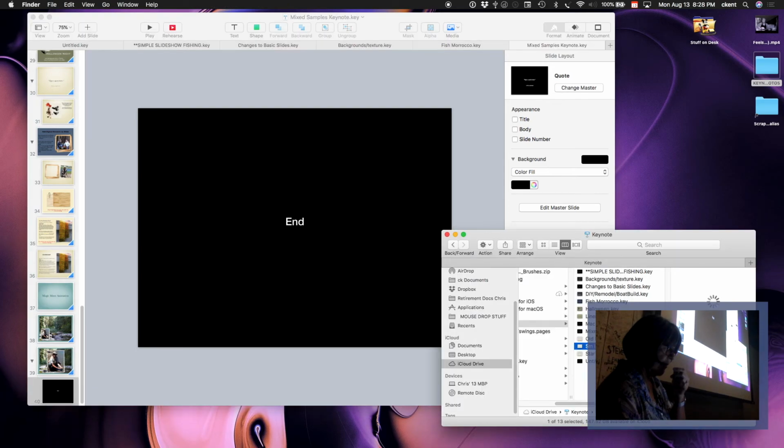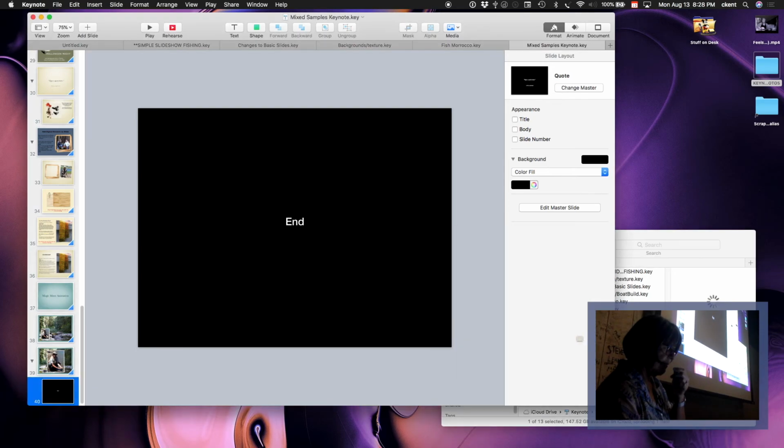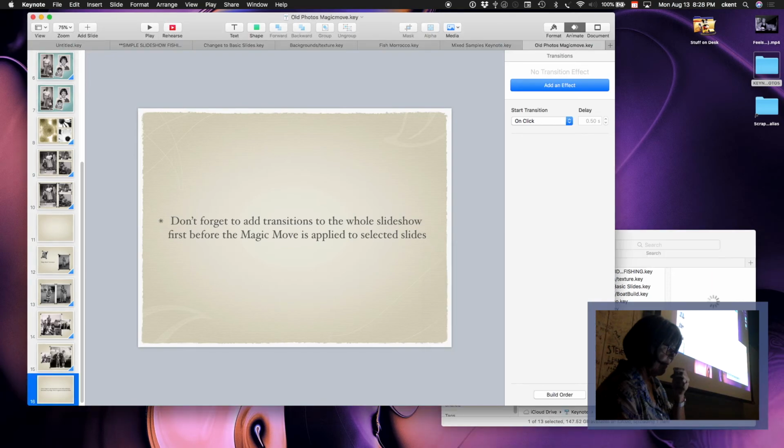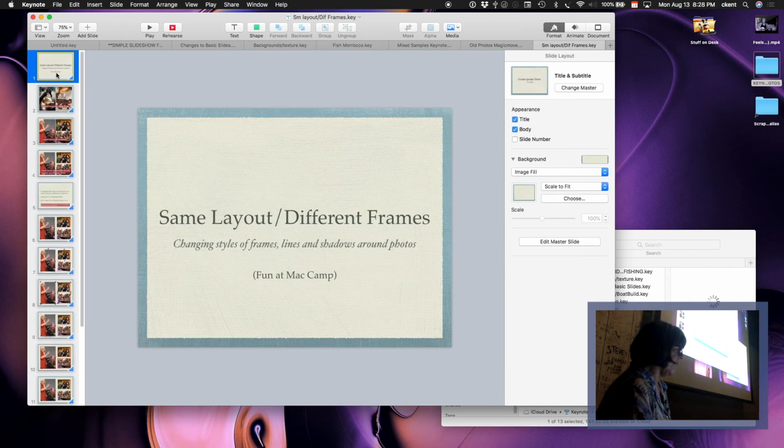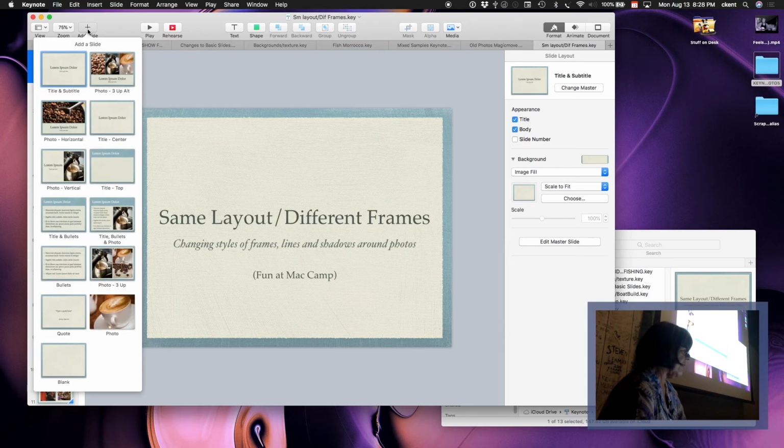I'll flick through these real quick. Okay, let me start with this one. So this is a theme that we have chosen out of the theme chooser, and I'm going to show you what they look like. These are what the slides actually look like.